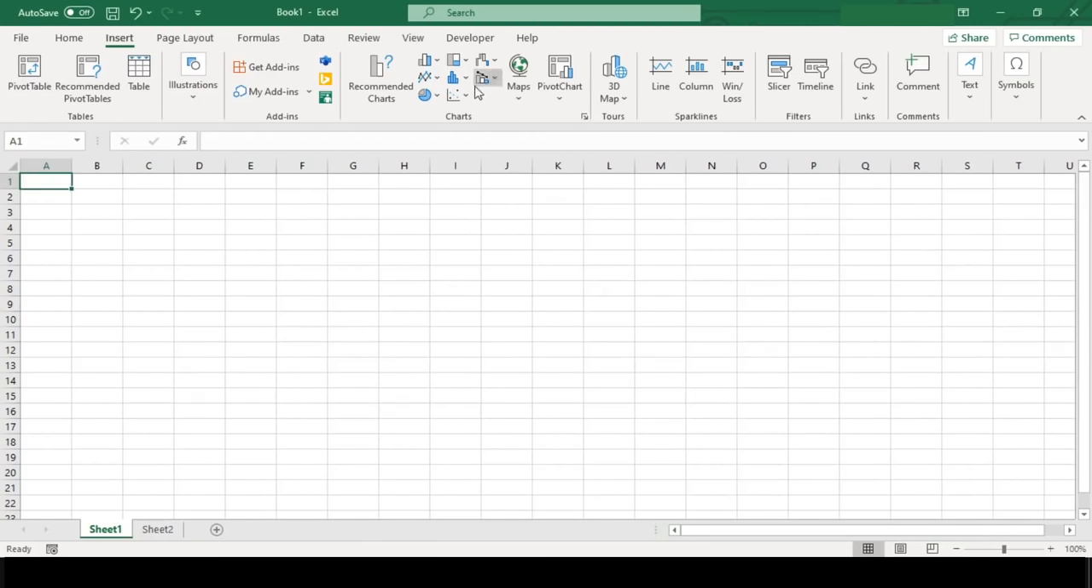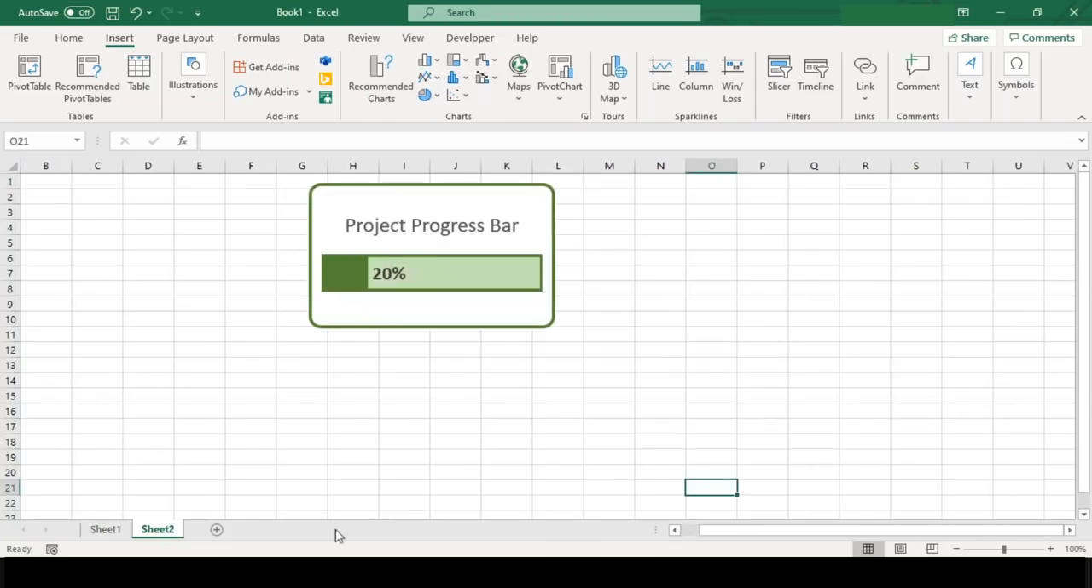Currently there is no progress bar chart type in Excel. That means we will need to use a little creativity to build one. So in today's 5 minutes, you will not only be able to create a chart to track progress, but it will look extremely professional. So stay tuned.